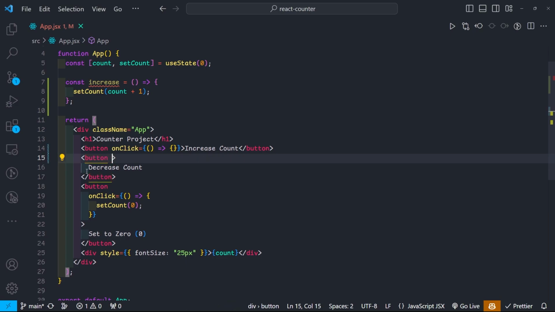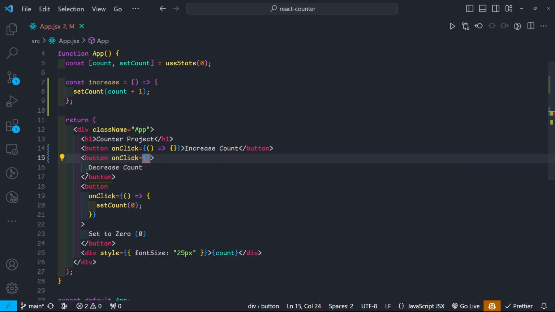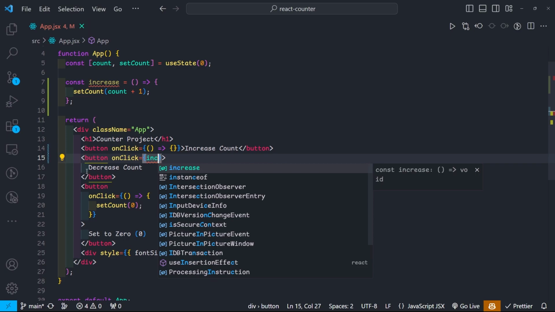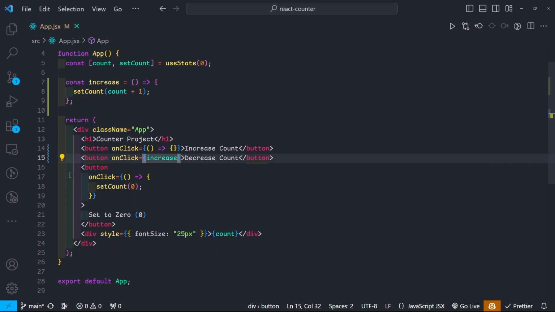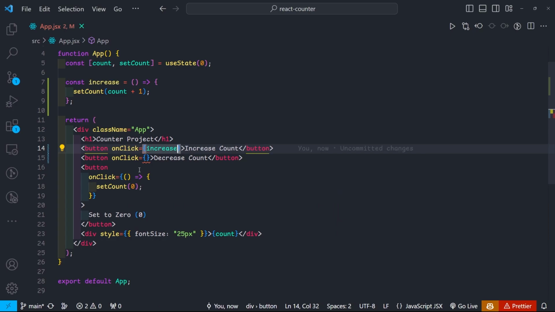All right, we can simply give it the on-click property, and here we can simply provide our increase function. That's it. And we are going to use the same thing for the other functions as well. Sorry, it would be here, not there. Let me do it right. On click, this is it.